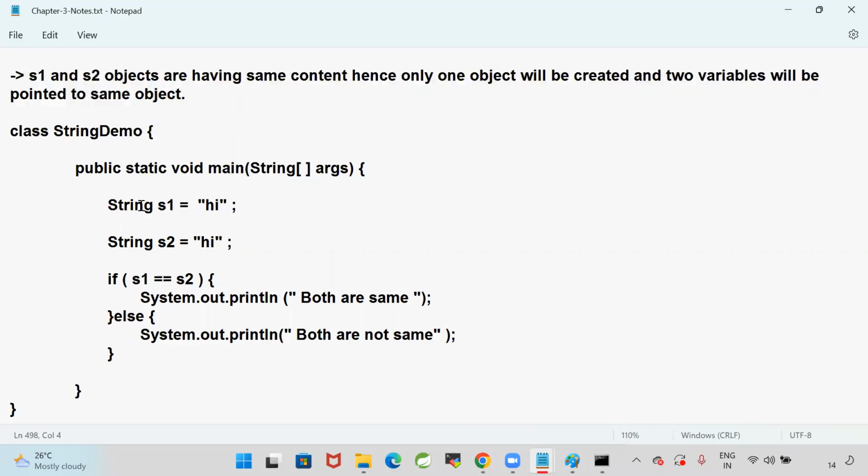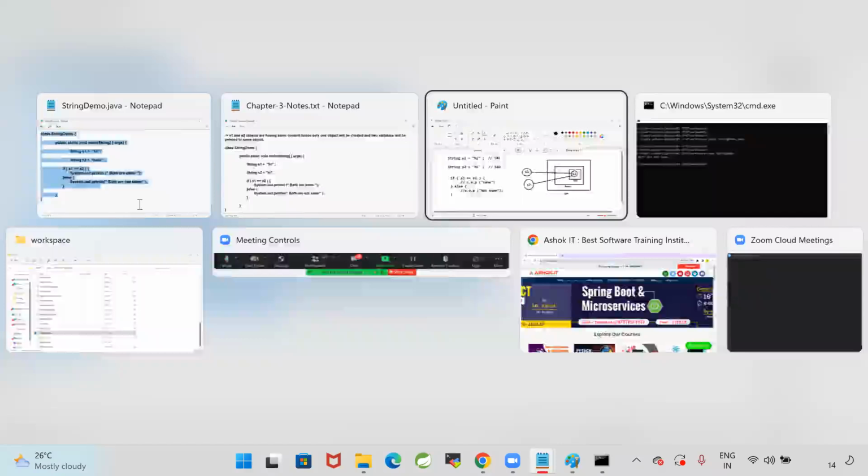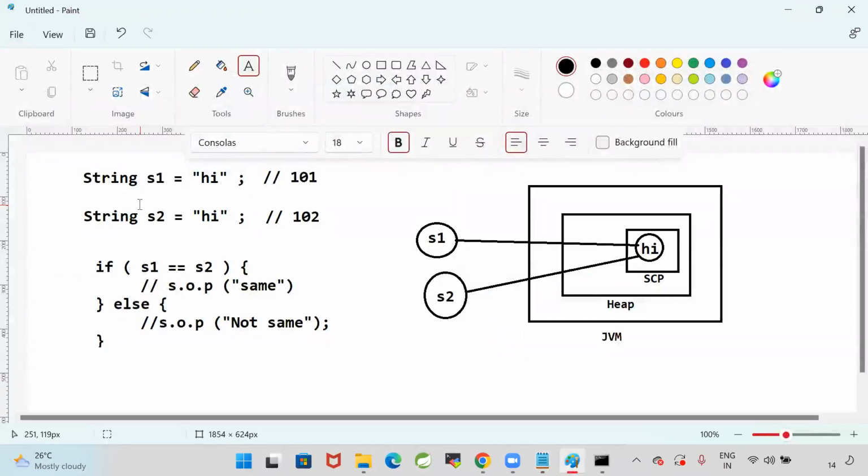What will happen if I create two objects with the same content? Only one object will be created and two references will point to the same object. The address of the object will be the same, just two references are available. Now, in this scenario, the programmer is trying to create two objects, but the language is creating only one object. Are you guys getting my point?